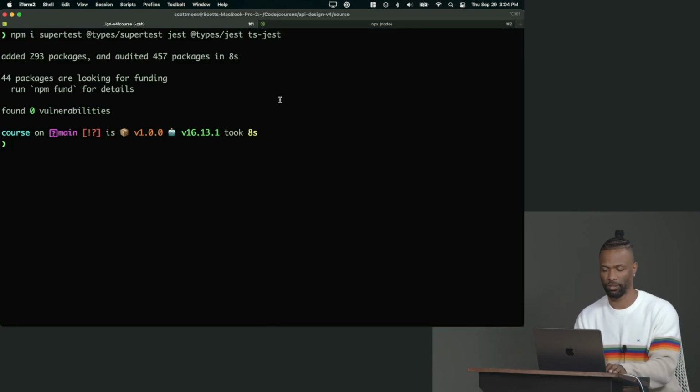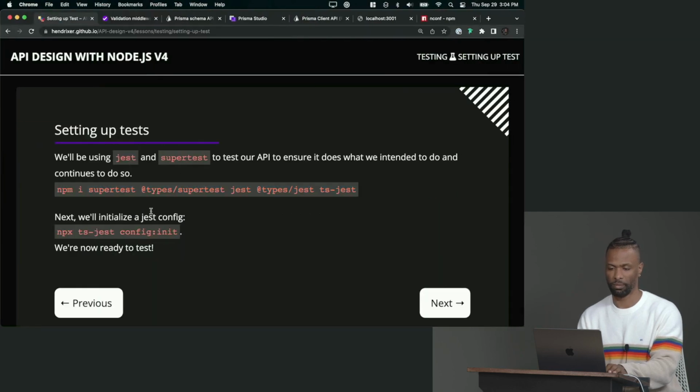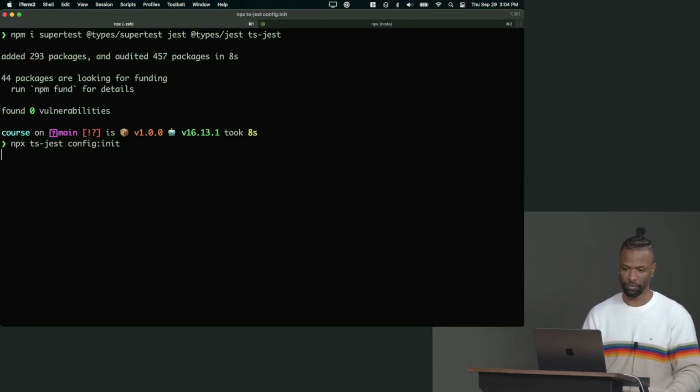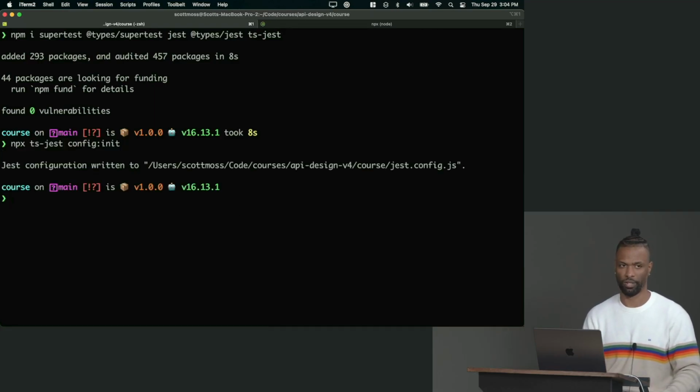Okay, so we got all those things. The next thing we want to do is run npx ts-jest config:init. What this is going to do is create a configuration file on our project for Jest. Don't even have to touch it. We just need it there. You can leave it alone.